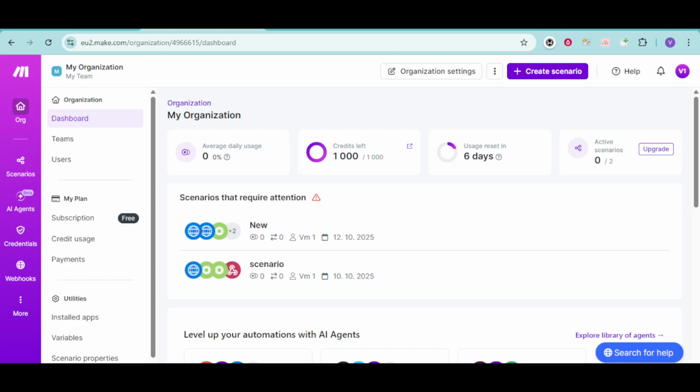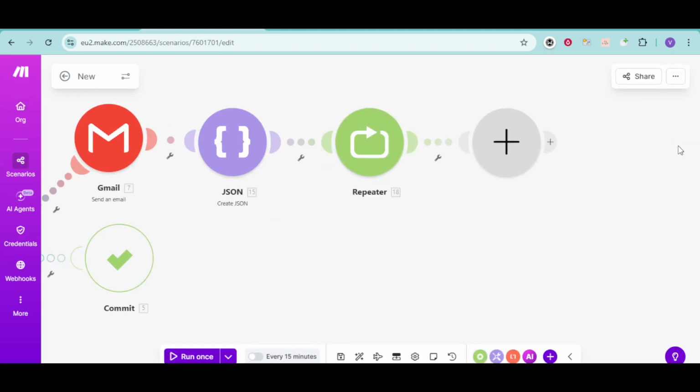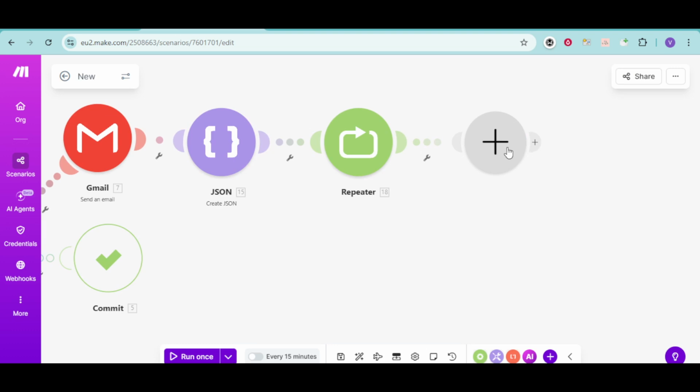Once you're in the scenario editor, you'll see a large plus icon in the canvas area. This is how you add a new module, which is basically one building block in your automation. Go ahead and click that big plus button. This opens the module search window where you can choose which app you want to work with. In the search bar that appears, type Calendly.